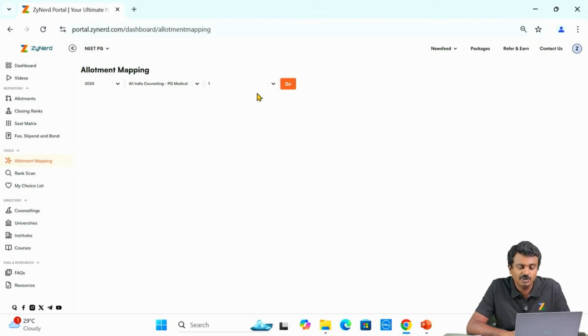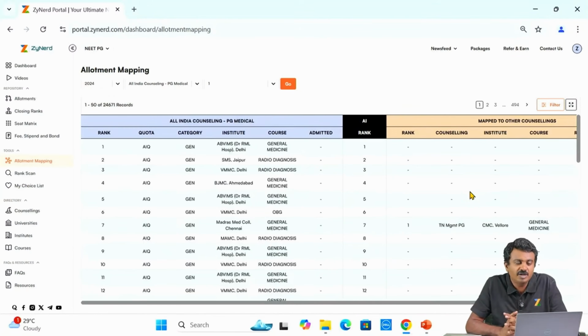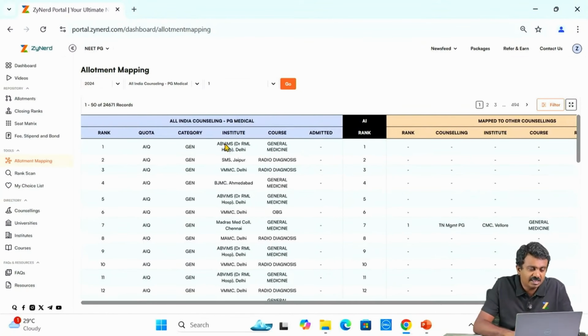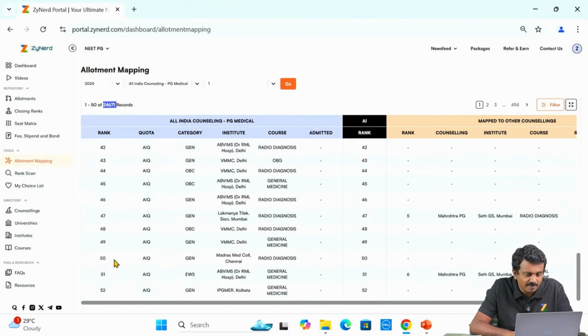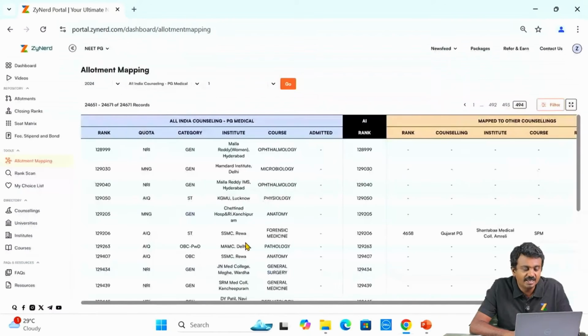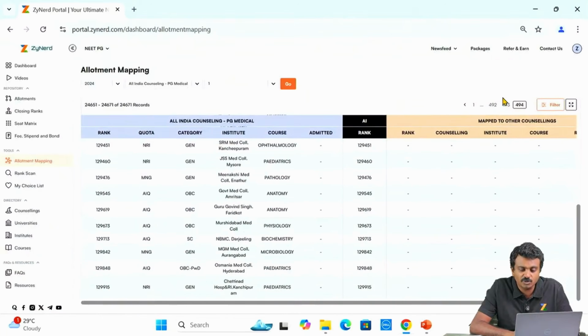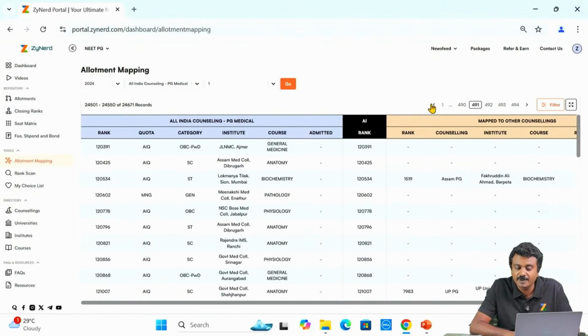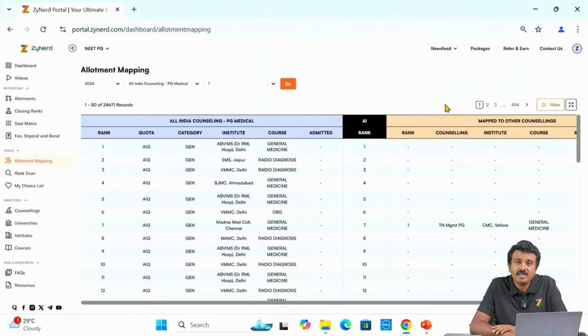2024 All India Round 1. So we know who are allotted in All India Round 1. Already we know that. These are the 24,671 candidates who have been allotted in All India Round 1. Right from rank 1 onwards, the first 50 ranks till the last rank, which is 1,29,000, is available in each of these pages in allotment mapping.